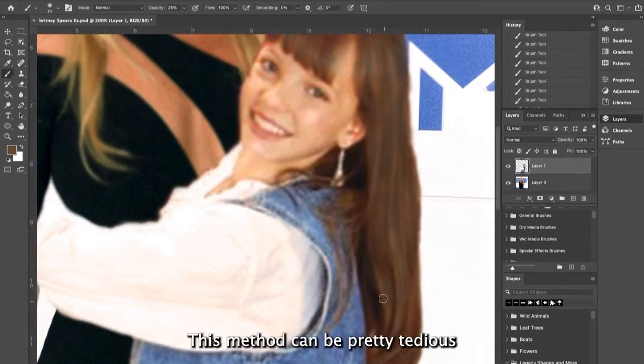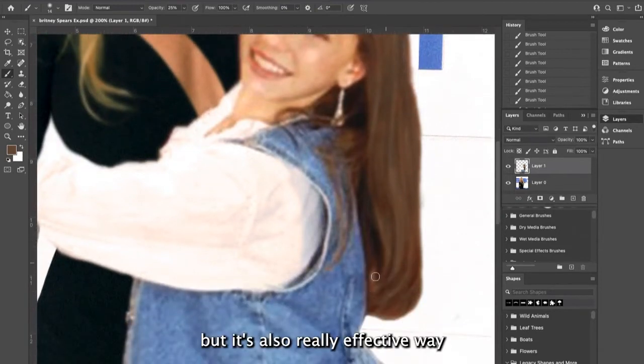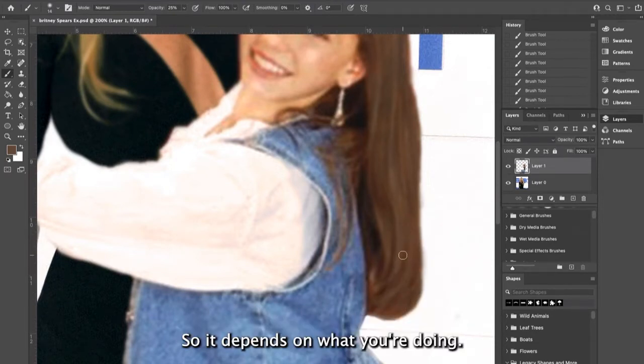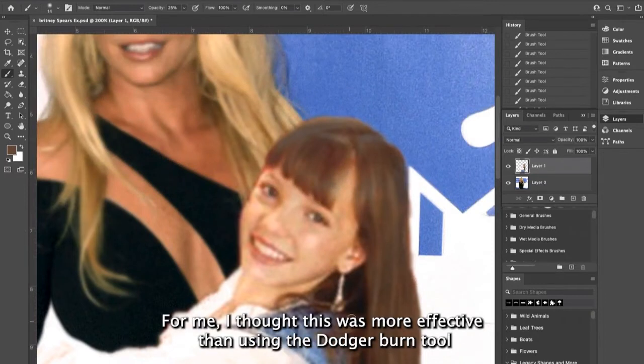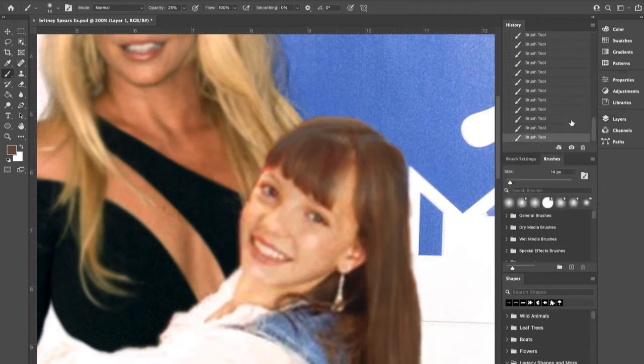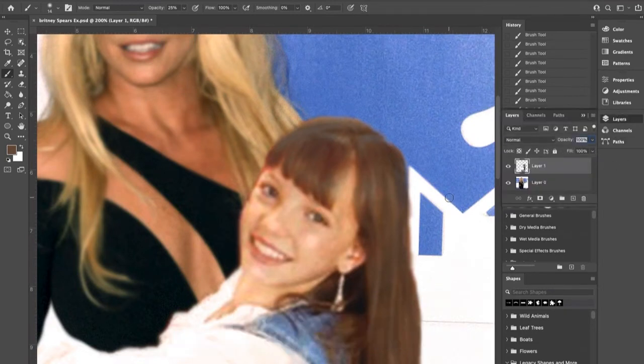This method can be pretty tedious because you're manually applying color, but it's also a really effective way to get the exact color that you want and where you want it to be. So it depends on what you're doing. For me, I thought this was more effective than using the dodge or burn tool for those reddish, yellowish highlights that she had. And if you need to go back, you can go in the history window and just click up a few.